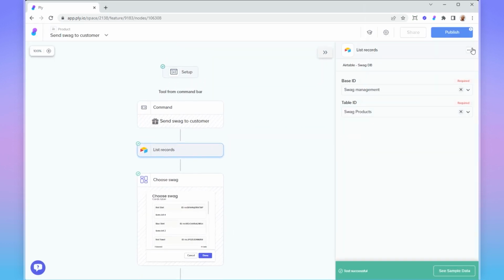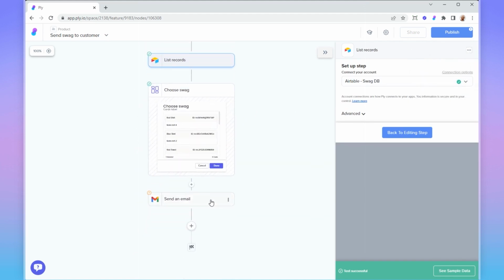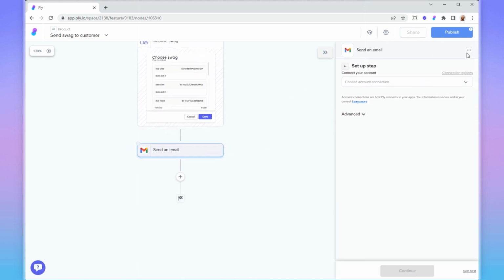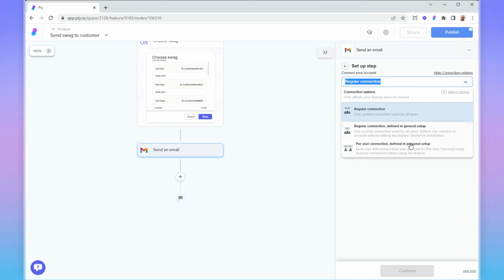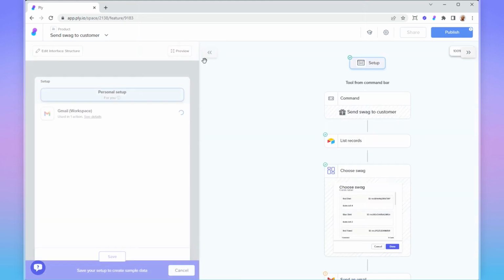So for example, you can share a feature with your team where access to a database is centralized, one connection for the entire team, but have some steps where each user will use their own connection, like sending an email. Ply will even create a setup experience for your users so they can connect their accounts before the first time they use this feature.